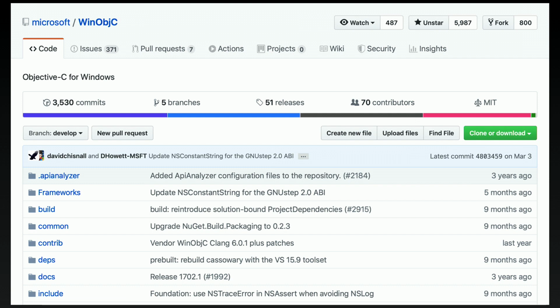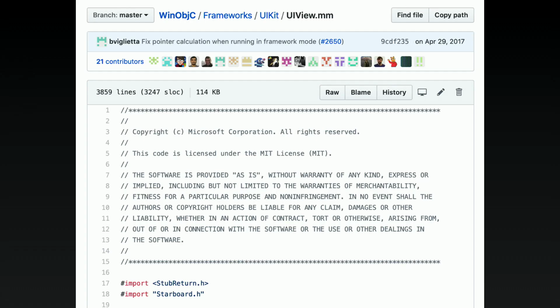But this one's really cool because apparently they took the Chameleon kit as a base and they just kind of re-engineered it, so the same concept. You implement your UIKit APIs and underneath you're rendering right to DirectX or something like that. It's hilarious seeing UIView.mm copyright Microsoft.